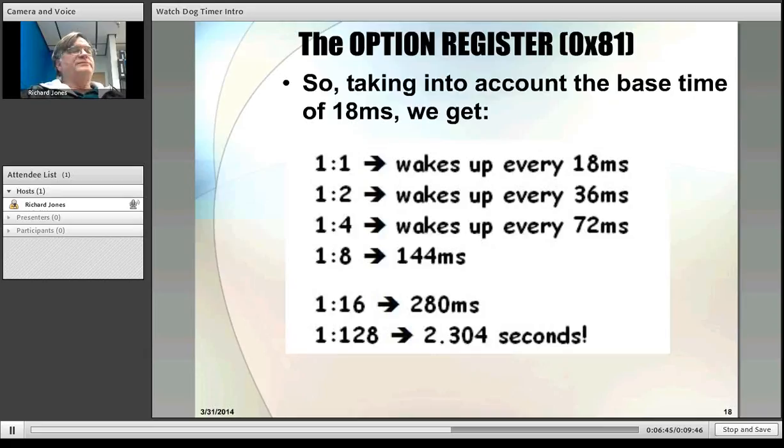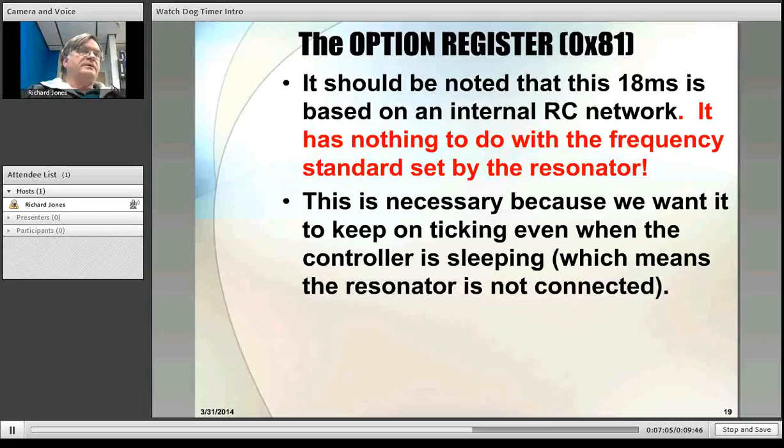The maximum time for this device, the 84 Alpha, is 2.304 seconds. It should be noted again that this 18 milliseconds is based on the internal RC network. It has nothing to do with the frequency standard set by the resonator. This is necessary because we want it to keep on ticking even when the controller is sleeping, as we saw in the earlier example.